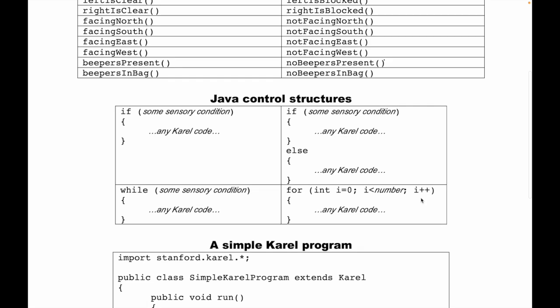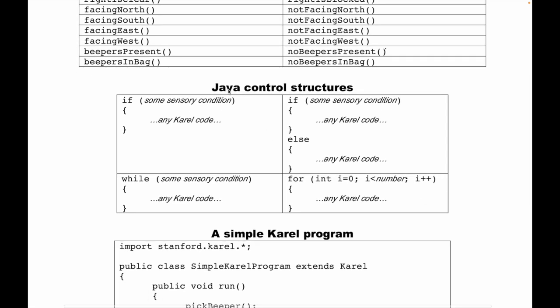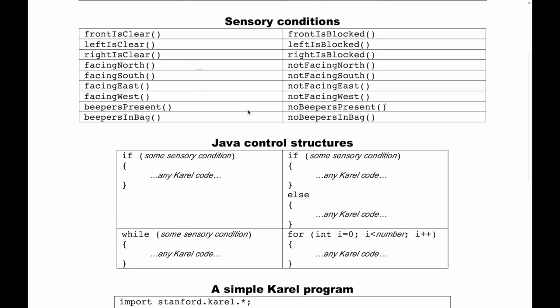Well, we can actually use what we're going to call our Java control structures. When we combine the sensory conditions with our control structures, we can create more complex code. We're able to check these conditions or check the things around Karel. Now, there's 4 different control structures we're going to talk about. The first on the top left here is called the if statement. How this works is I can do if some sensory condition is true, then maybe Karel can do something.